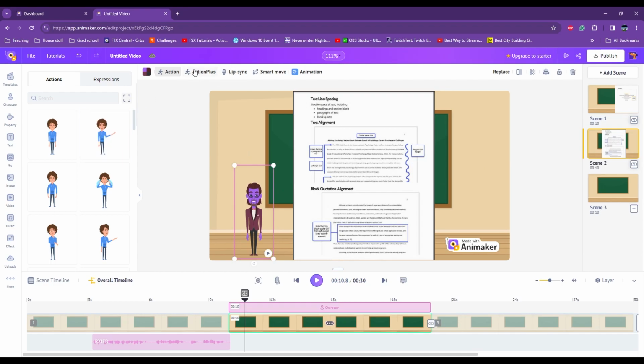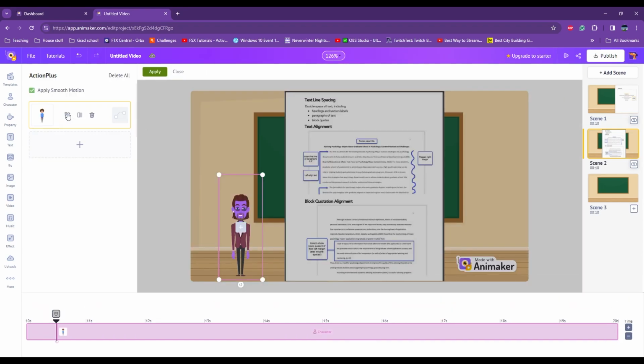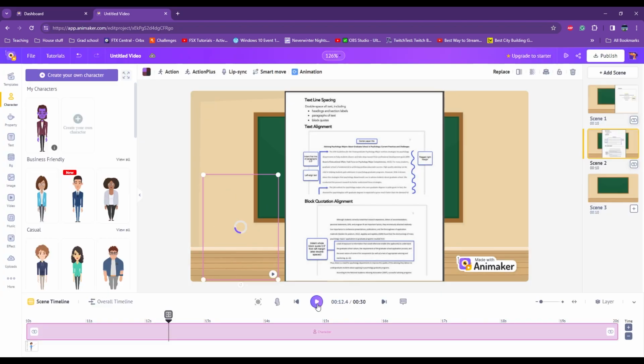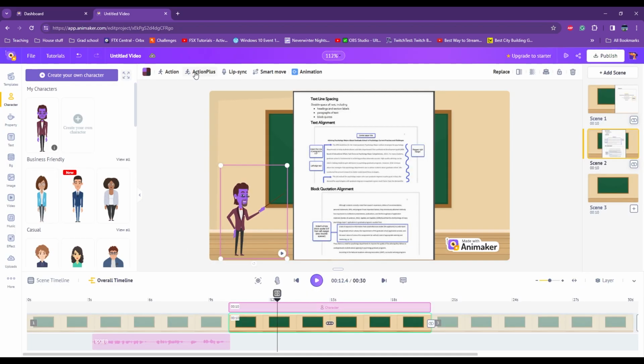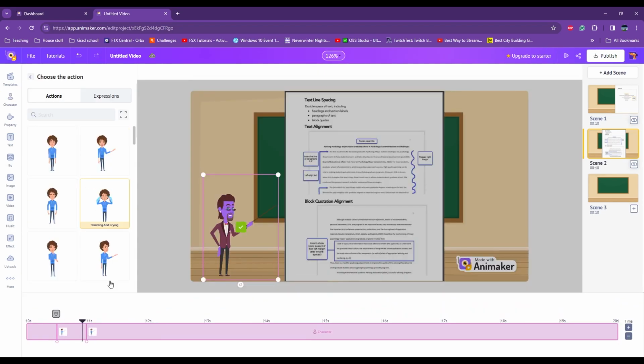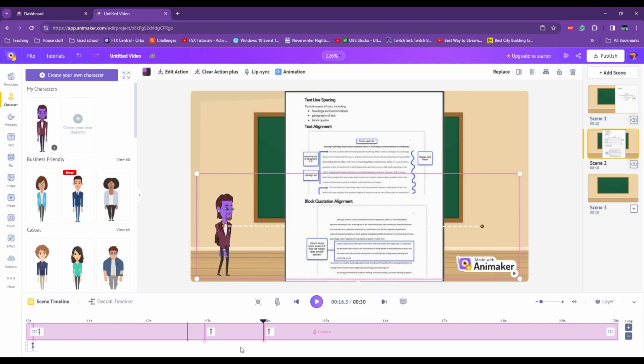So we're going to do Action Plus again, and we're going to start with pointing, but we don't want him to point the whole time. So what we're going to do next, click on the Action Plus again to add more frames to it. We're going to add our second frame, and I don't want that to start until 3 seconds in. What we're going to have him do there is walk. The end result of that should be a 14-second animation that leaves off with him pointing at the paper for the rest of the scene.